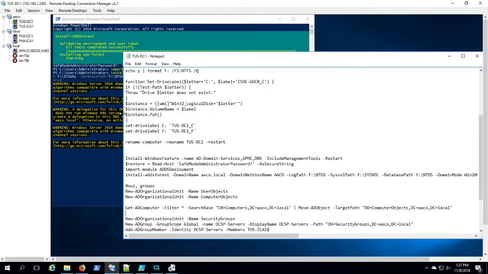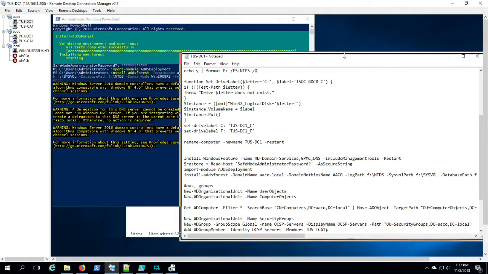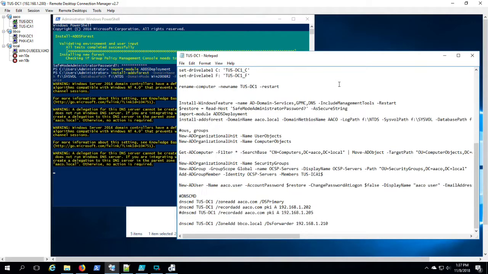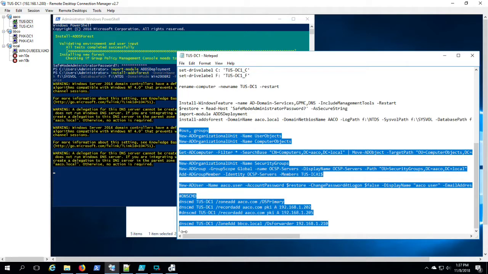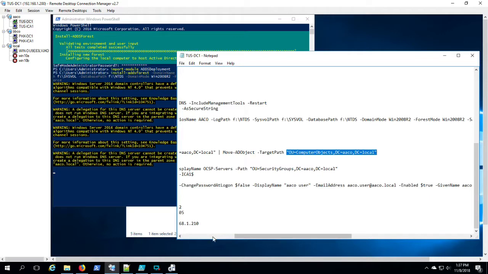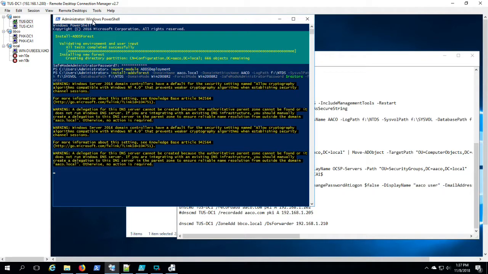Going to look at some of the tasks that we have ahead of us. We're still going to create organizational units, user objects, group objects. For the PKI environment, we need a group to assign permissions to the OCSP servers that would contain the servers that are OCSP servers. So we'll see that's part of that. And of course, we need to join Tucson ICA to the domain before we create that group and try to add that computer as a member.